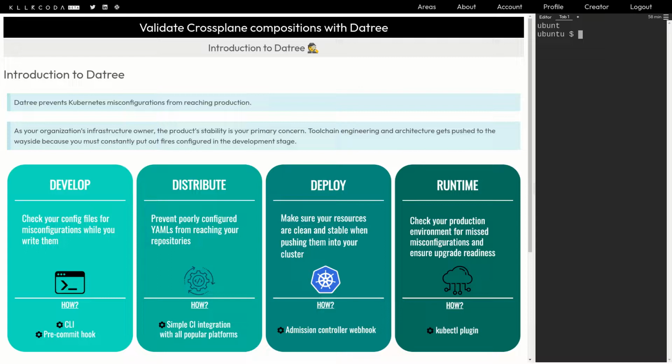Hi everyone, in this video I would like to talk about validating Crossplane compositions with Datree. So, straight away, jumping to what is Datree: it's basically a tool that prevents Kubernetes misconfigurations.